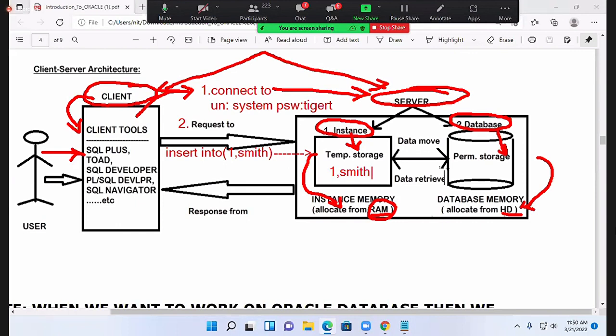Now what happens exactly at this point of time, if the user disconnects from your Oracle server? What happens, sir? Suppose exactly at this point of time the user is disconnecting, what will he do?